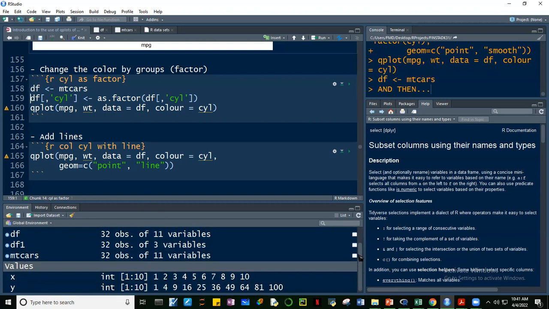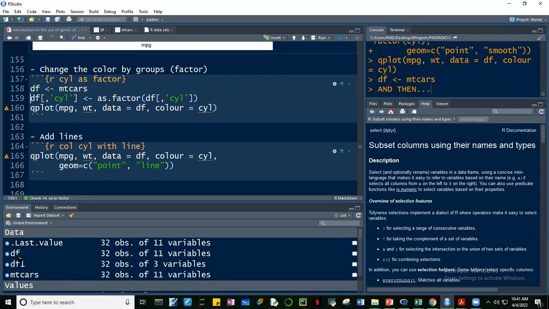Okay. Asa na si DF? Ito na, no? Si DF, guys, naging 32 observations niya of 11 variables. So pareho na siya kay mtcars. So in-overwrite na yung unang DF natin na 3 variables lang. Okay, anyway, it doesn't matter.